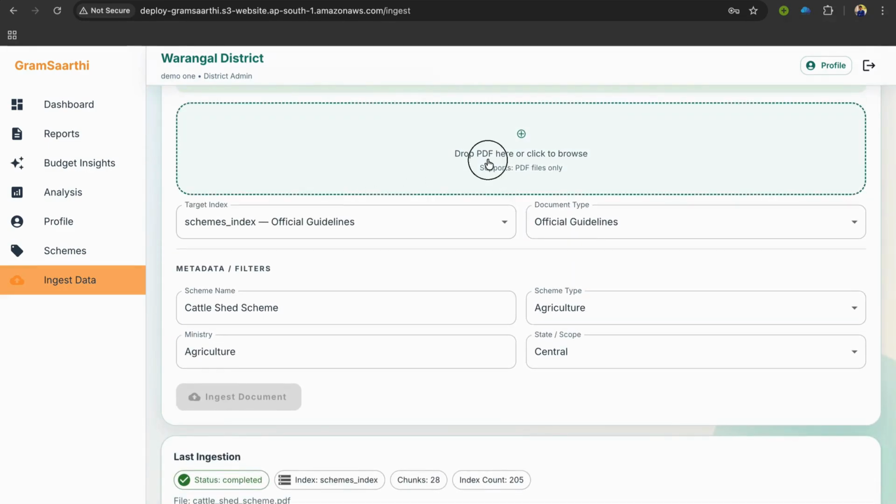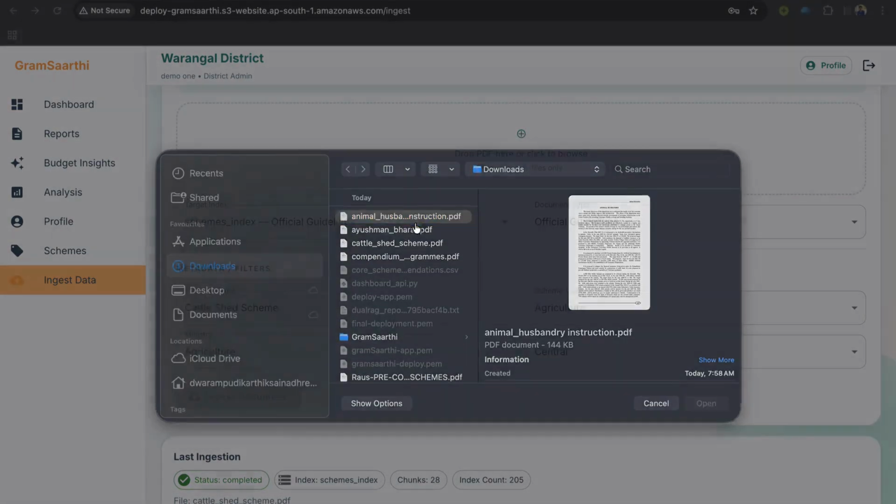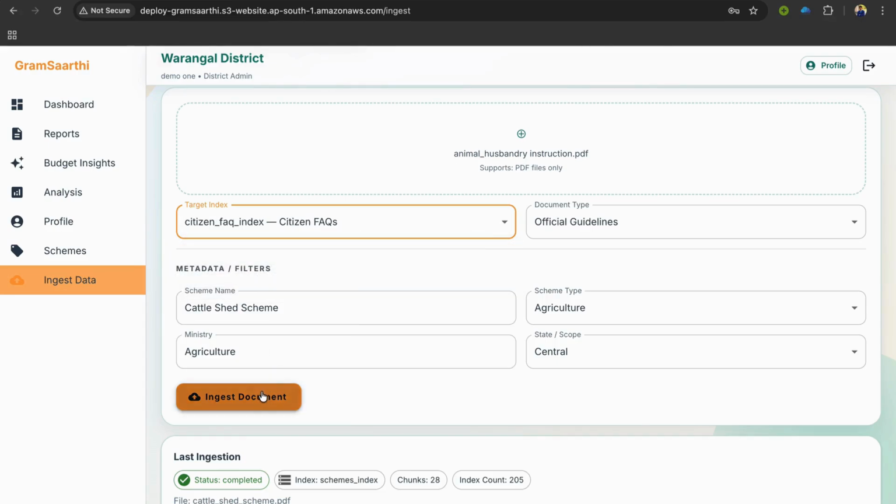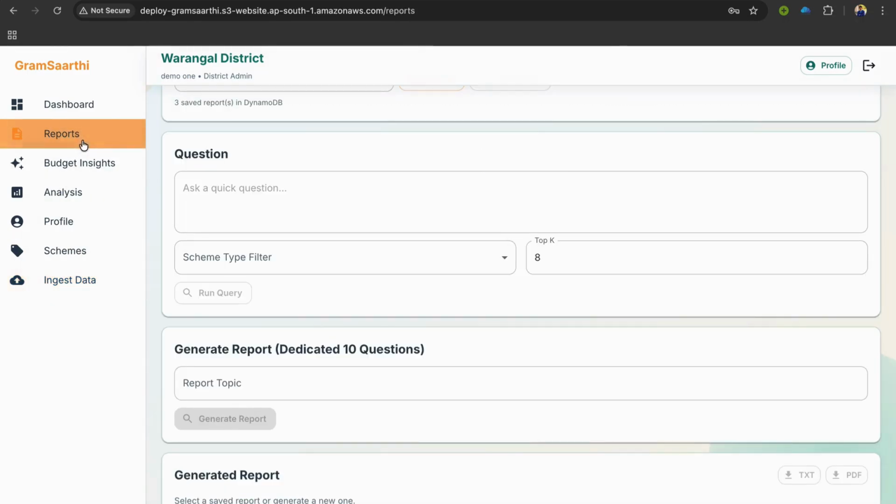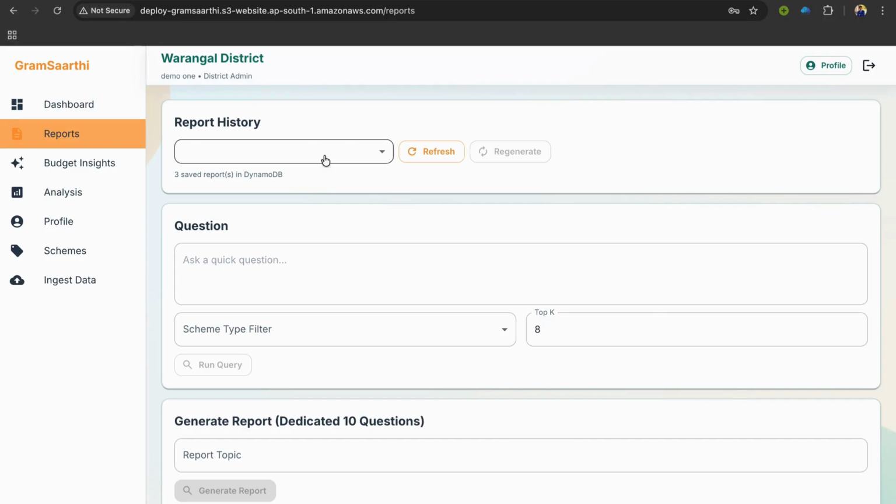Yeah, it ingested. Now I can select another document which is about FAQs, and we can send it into a second index and ingest the document. So there is a document about scheme and there is a document about FAQs. We can use both of them to generate a report. So let's take this cattle shed scheme for now.